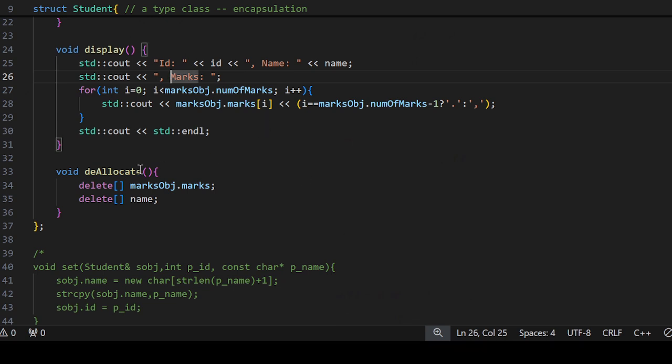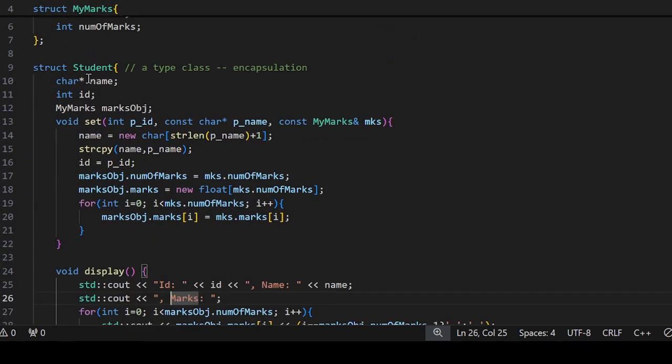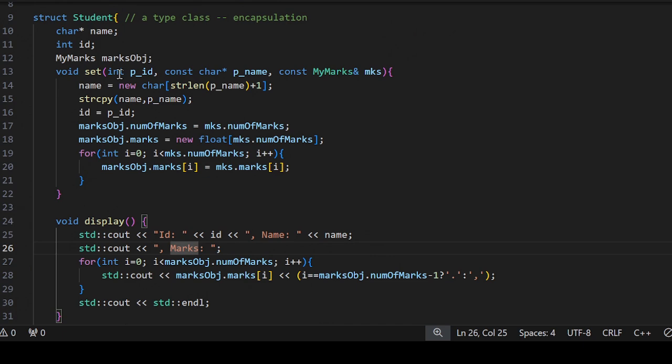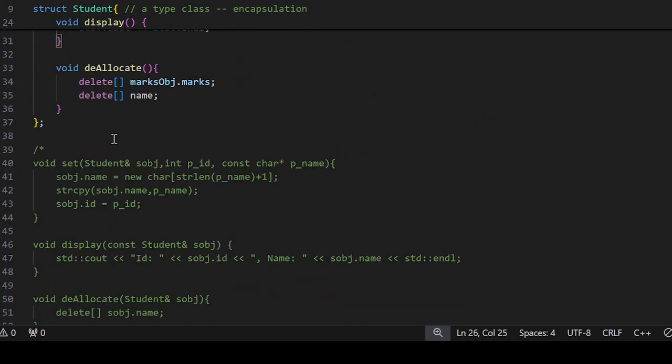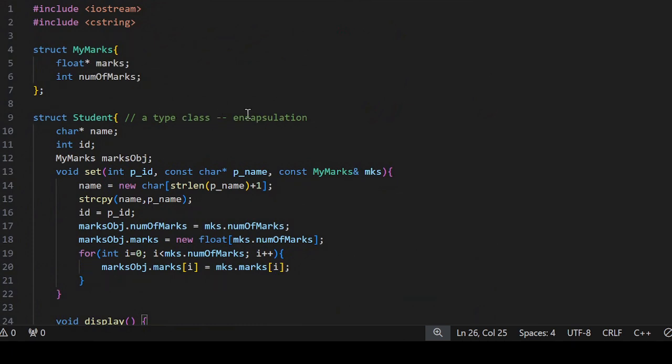Okay, with this you can bundle the data members and the functions together. This is the process that is used in encapsulation. Encapsulation is a bit more than this, but this is the first step you want to do in the encapsulation process.